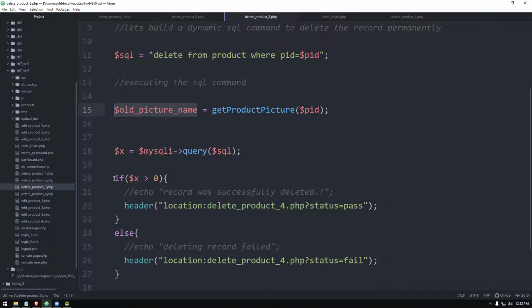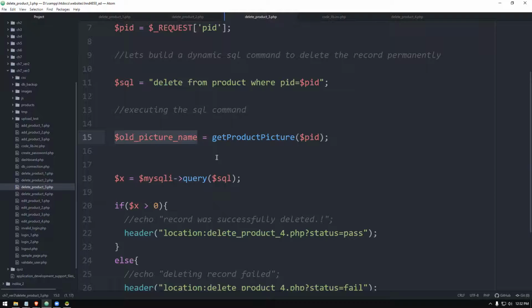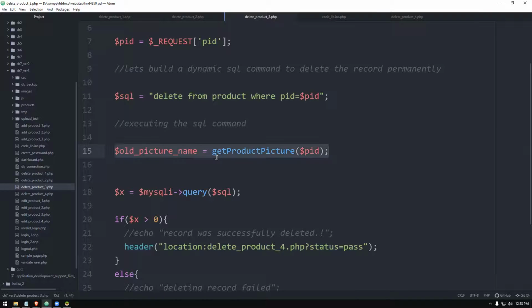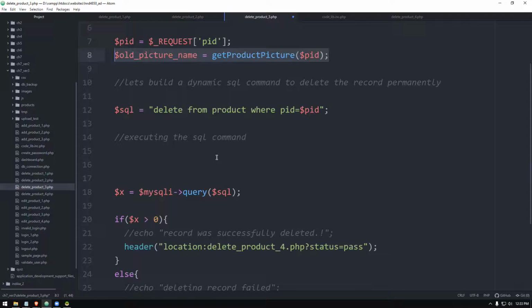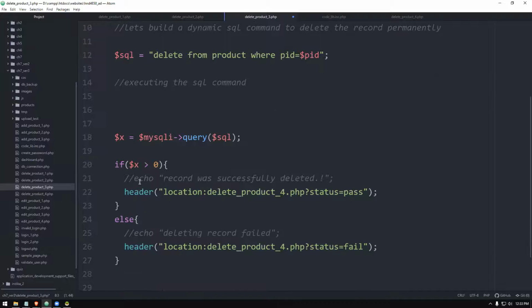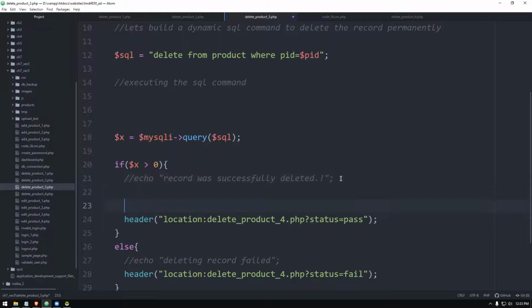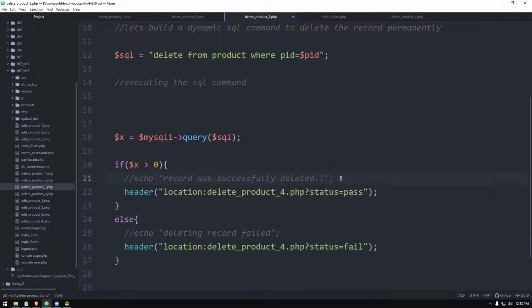Now in line number 20, we are executing the SQL command. For more clarity, I will move this code here, in the variable declaration area itself, and keep it as old picture name. Now, in line number 20, if the SQL execution was successful, you are redirecting the user to the fourth page. Before doing so, I'm going to erase the file from the hard drive permanently.